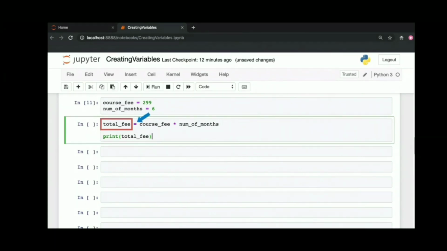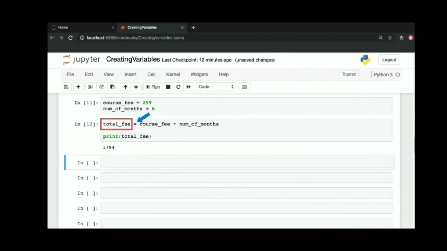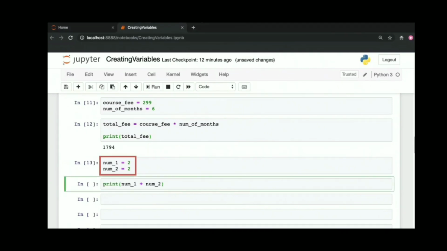The total_fee is the course_fee for a month multiplied by num_of_months. So instead of using values directly, you can use the variables and print out the values of the result using the print function. total_fee is the variable on the left side of the assignment operator, which holds the result of this calculation, which is 1794.